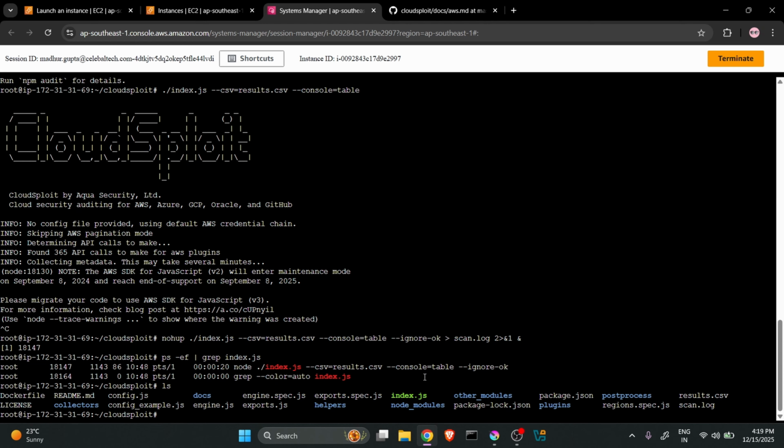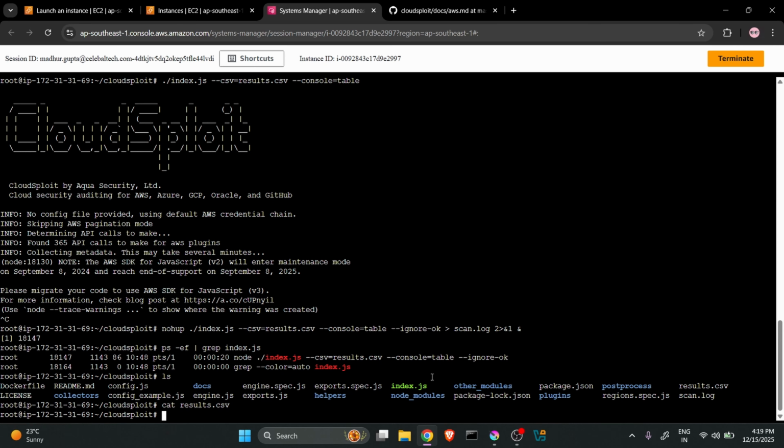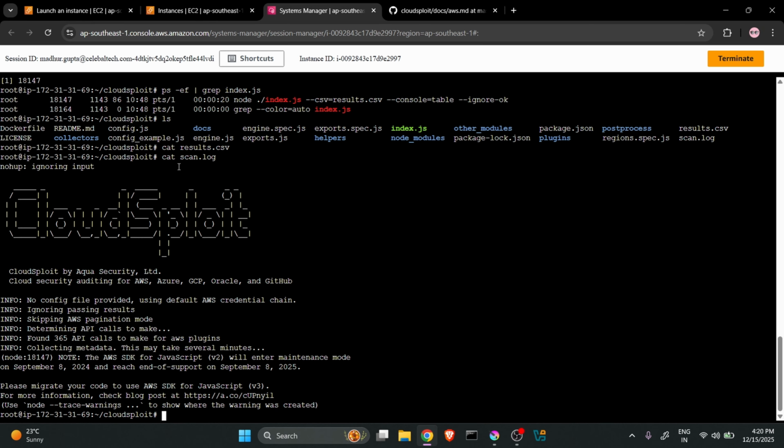Once the scan is completed, the result will be stored in the results.csv file. Right now there is no content. Once the scan is finished, we will have all the data over here. Whatever output CloudSploit gives will get stored in the scan.log file.